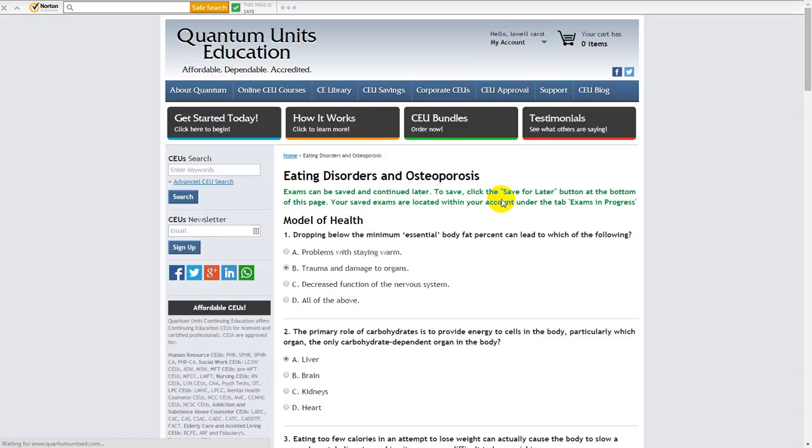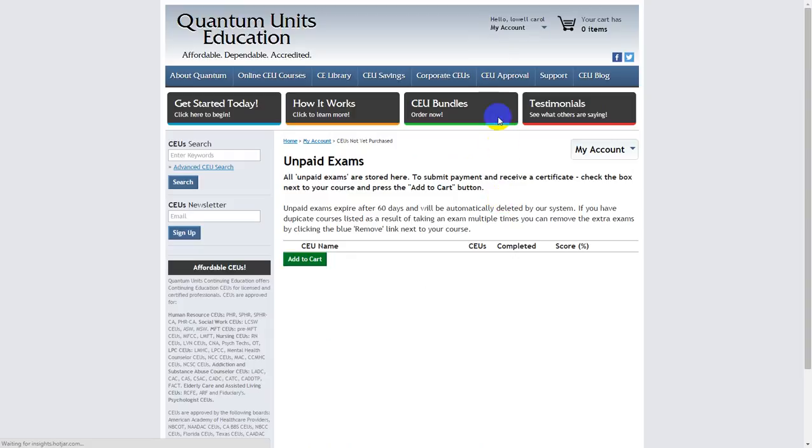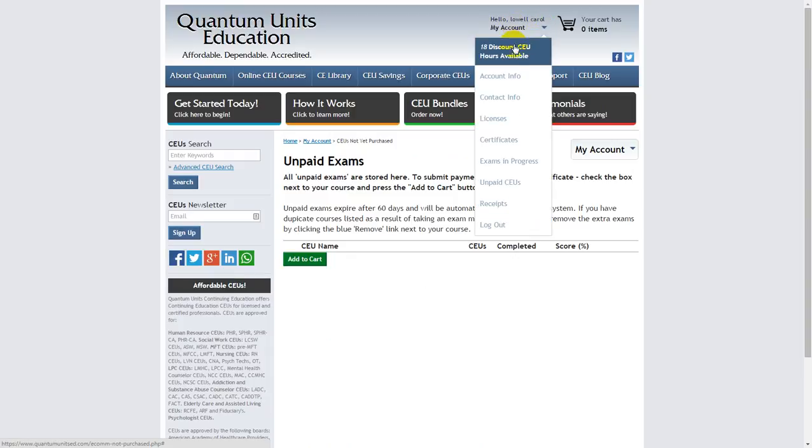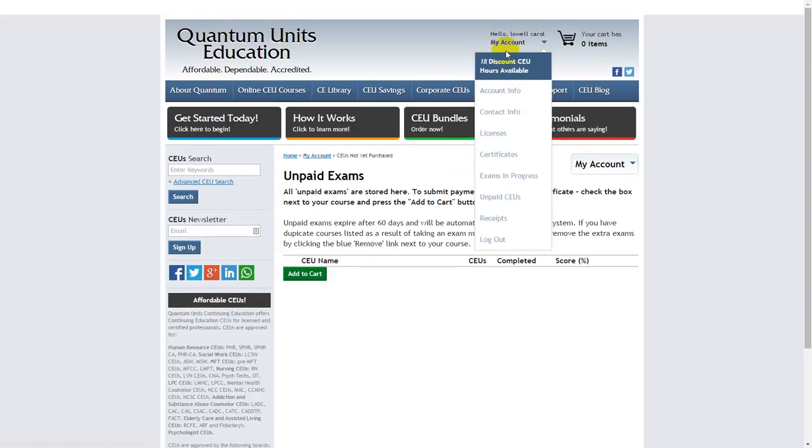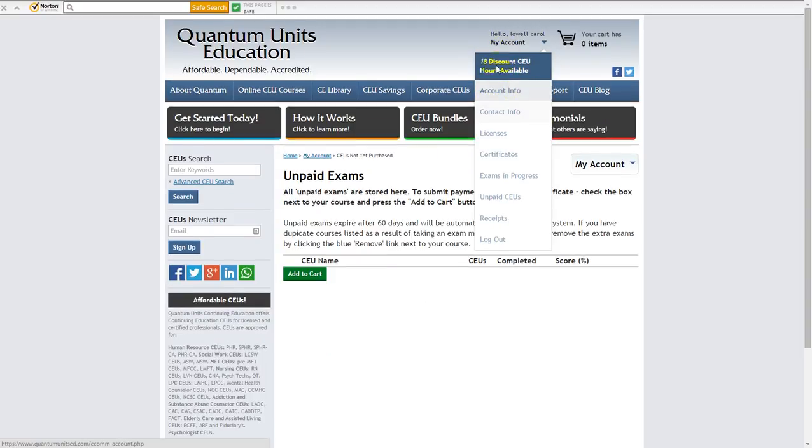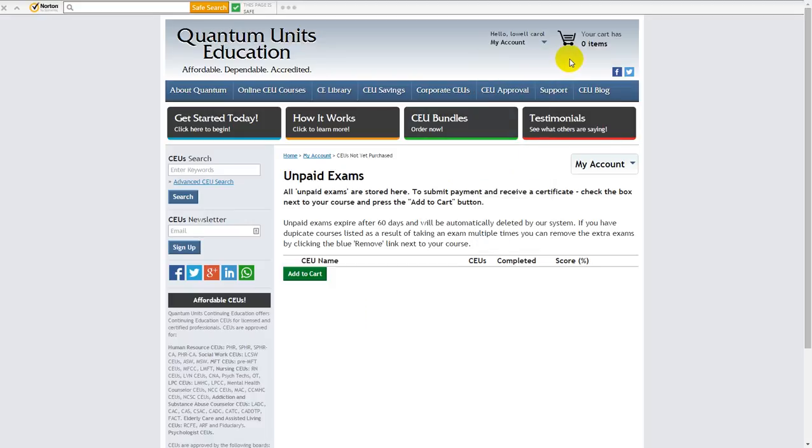There's the Unpaid CEUs tab. Since I have a discount plan that I purchased, there's nothing in the Unpaid CEUs tab. However, if I did not have any discount plan purchased, I would see any course that I had completed and passed but not paid for in the unpaid exams tab.